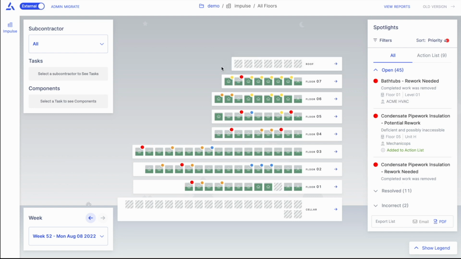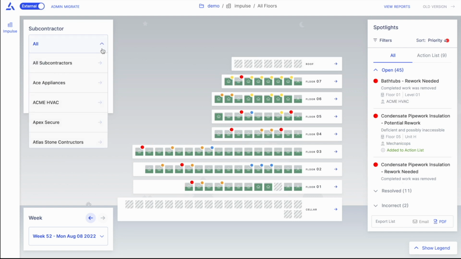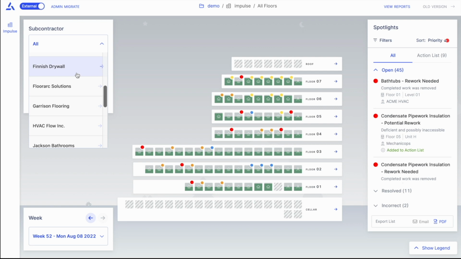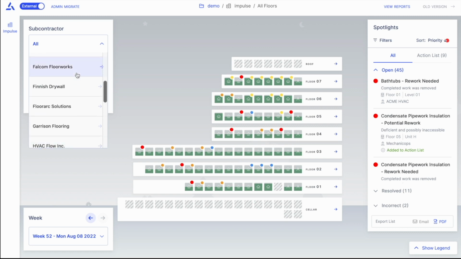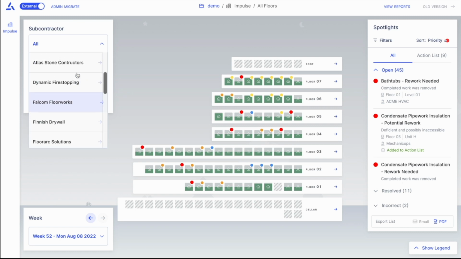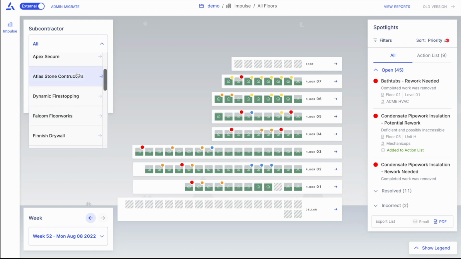Clicking on the drop-down menu for subcontractors, you can see that you're met with the names of a bunch of different trade companies. Since we are looking at a demo project, do not be alarmed if the names of your subcontractors do not match the ones you see here, as they will be representative of the actual trades you have on your site. This subcontractor list includes the names of trades that are associated with work that our system is tracking, whether it is MEP, drywall, or painting.